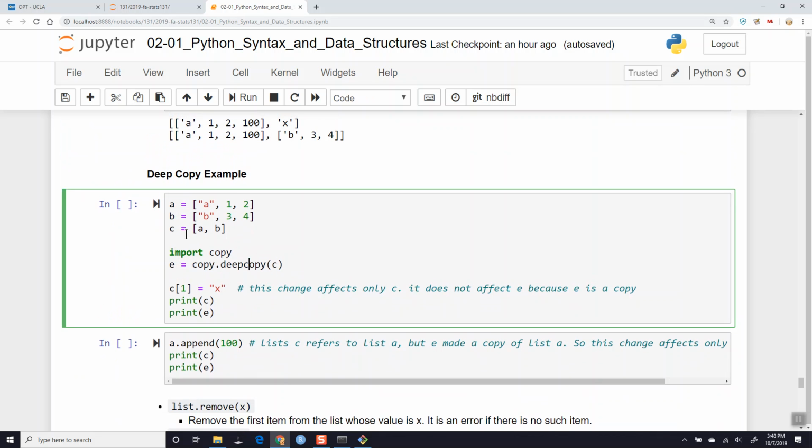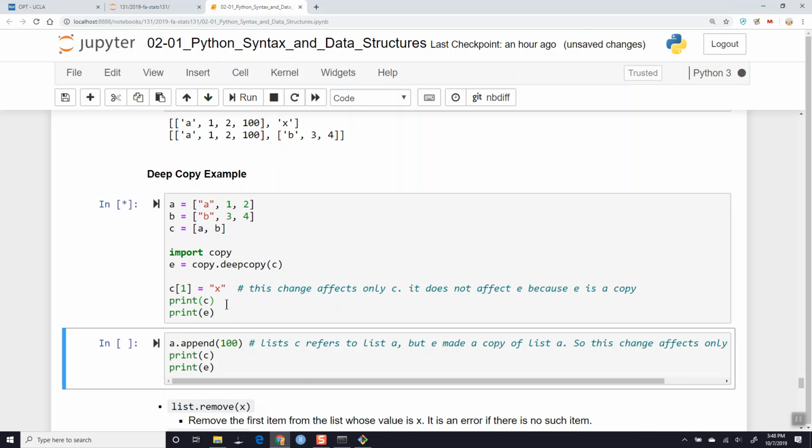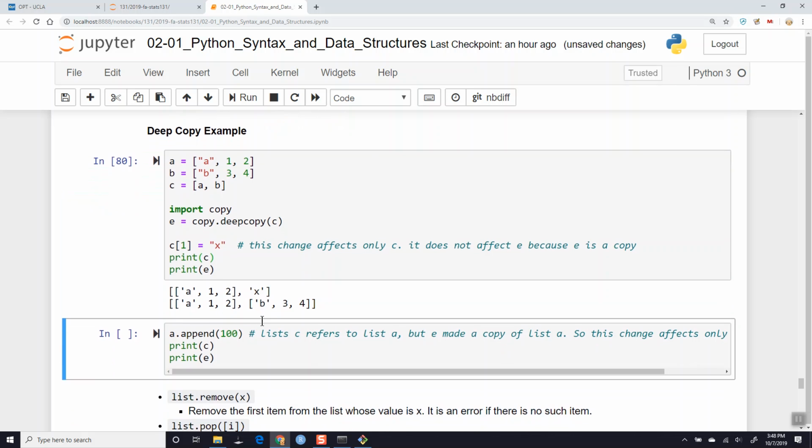With a deep copy, I've got A, B, and C again, and E is going to be a deep copy of list C. Okay. And so here, again, because E is a copy of C, when I change index 1 to X in list C, it's going to modify C but not E. So we get this. And now, when I append the value 100 to list A, only list C references this list A. Okay, list E created its own copy of list A, so it's got some other value in here.